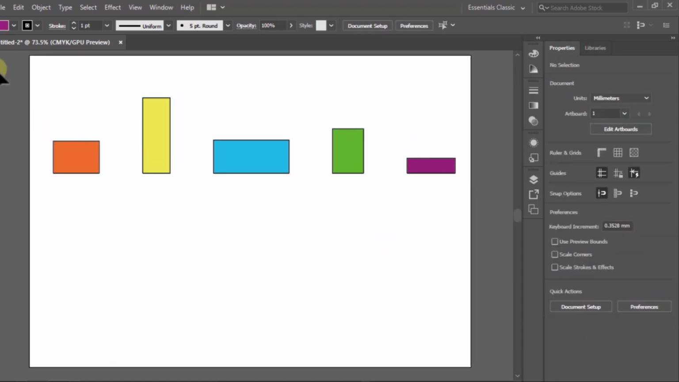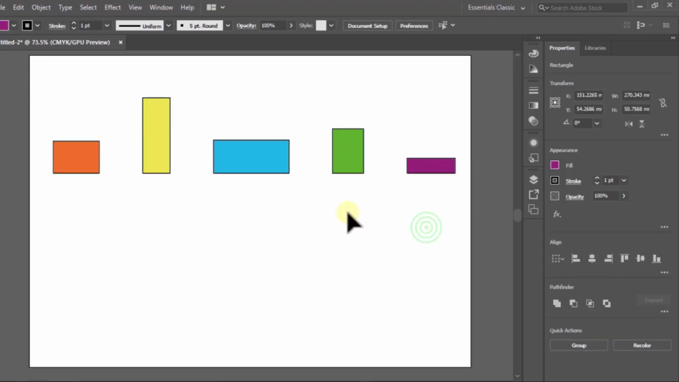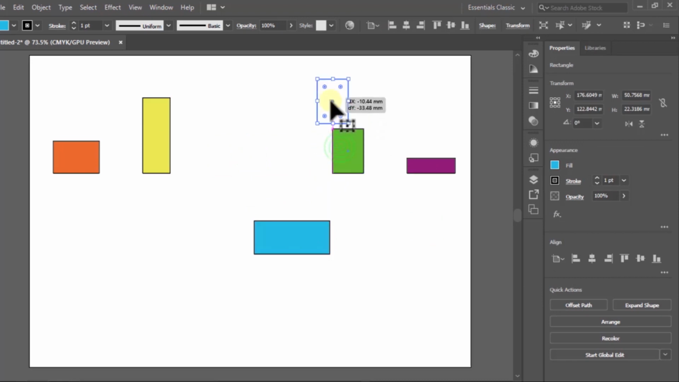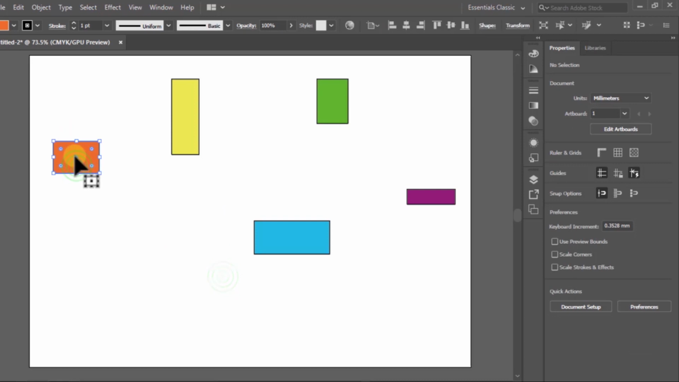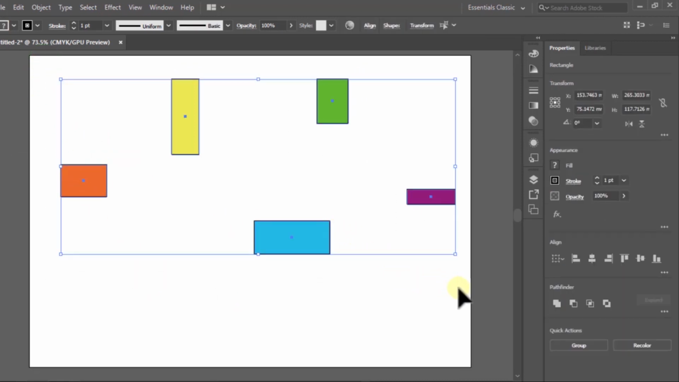Now I want us to look at the second one, that is align to key object. So we're going to, let's first just move them around. Select all of them, align, then align to key object. Now you can see that it has highlighted one of my objects. So that means all the rest of these objects will be aligned in accordance to this one.